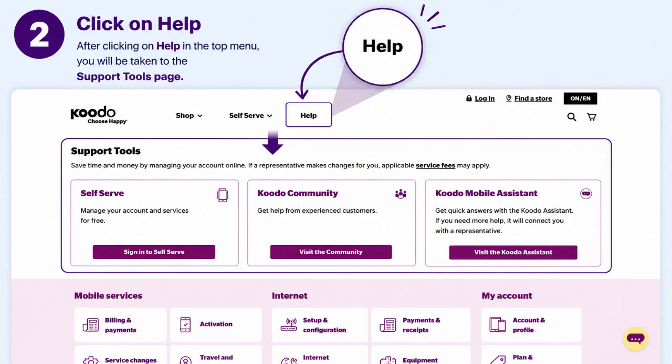After clicking Help, you'll be taken to the Support Tools section. To access the Koodo Assistant, you can click Visit Koodo Assistant on the right, or simply click the chat bubble in the bottom right corner of the page. Both options will take you to the Koodo Assistant.